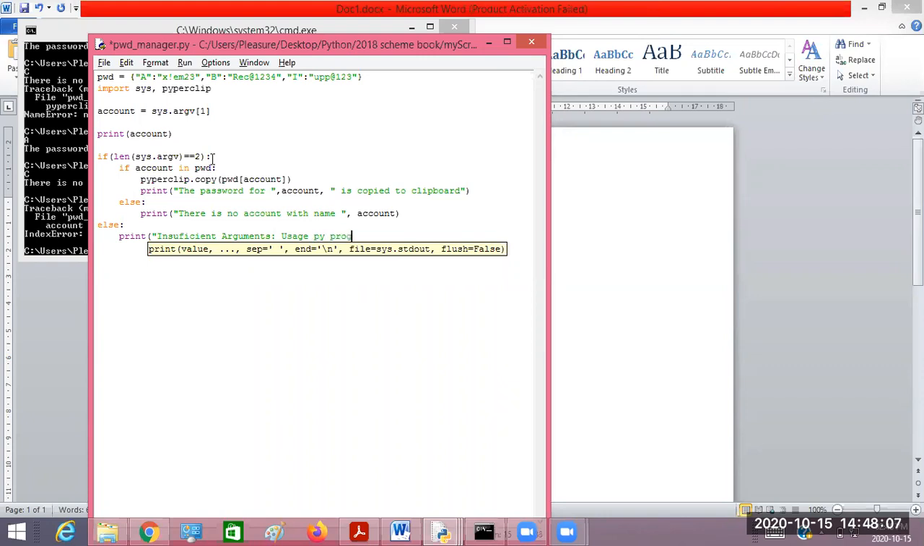Program file dot py, then argument optional arg1, so that is how you can give the error message to the user. So you are stating that insufficient arguments, and usage is something like this: py followed by the program file name dot py, then you can specify one argument, right?